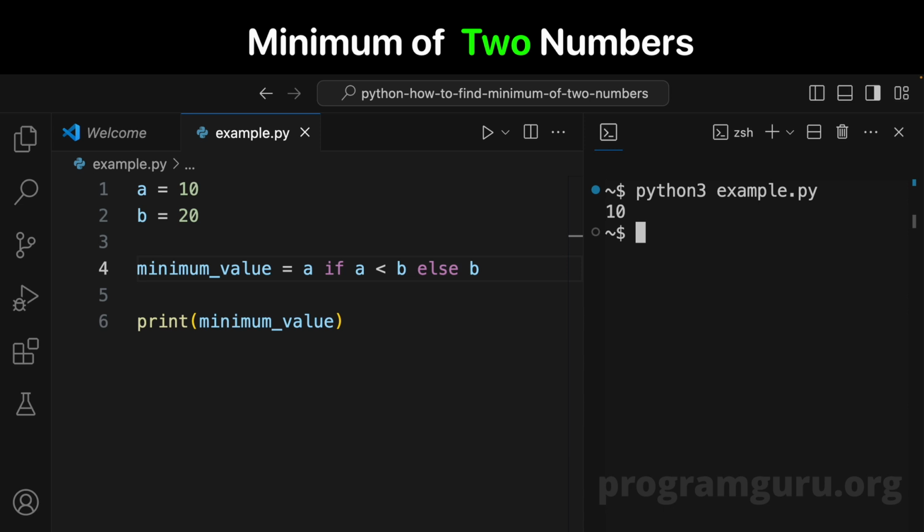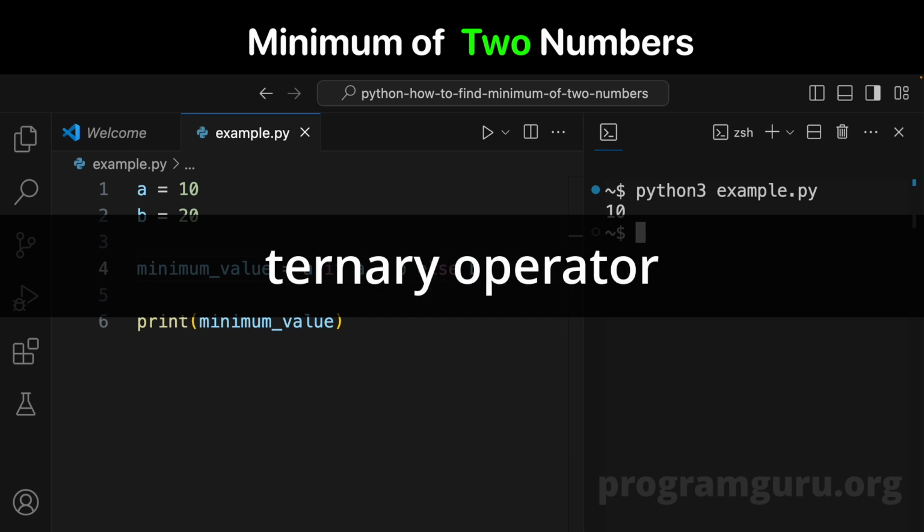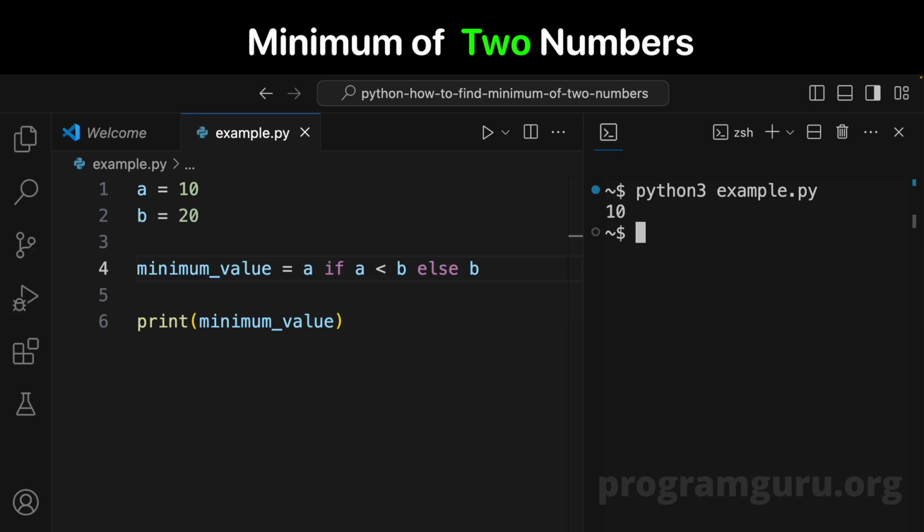Concluding this video, we have seen how to find the minimum of given two numbers in Python using min built-in function and conditional or ternary operator.